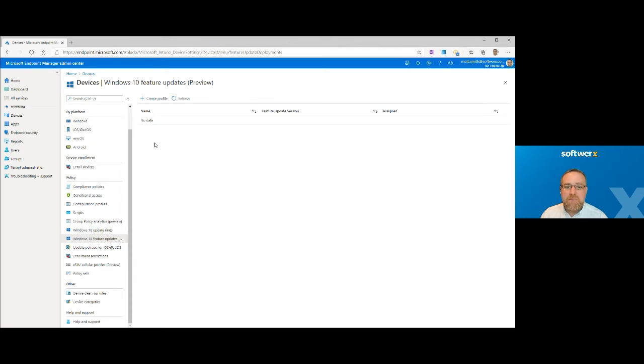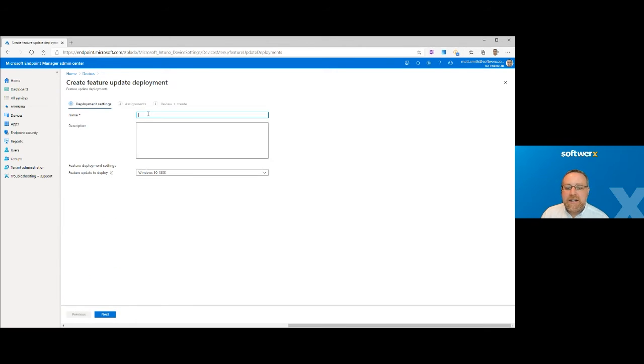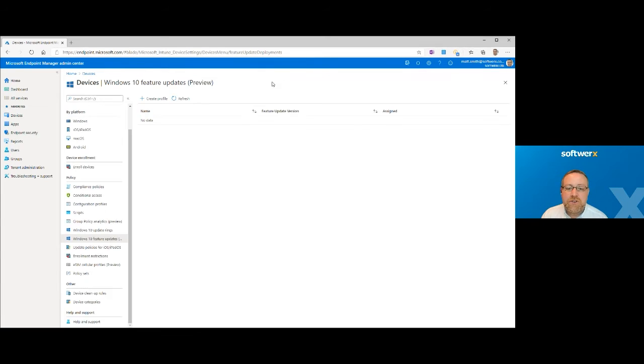So where we get those builds of Windows every 6 months, if we create a profile in here to target some users and tell them that we want all those machines on 2004, they'll only go as far as version 2004, and then they'll hold there until you come in here and change that setting. So if you've got a requirement to do that, that's a useful way to go about it.